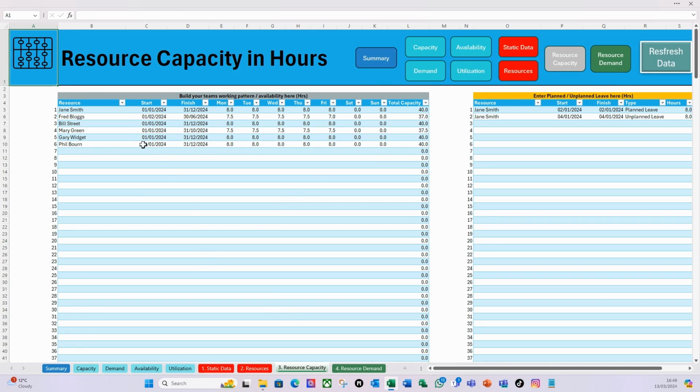On the resource capacity, you define the working pattern of the resources. Your start and finish date is how long they are allocated to your program or project, or how long they are with your organization. Within here, you set their name. You select them from the drop down, and you can only do it once. If I go to here, at the moment, you can see I've not set Eddie's working pattern in here yet. So I just press escape there.